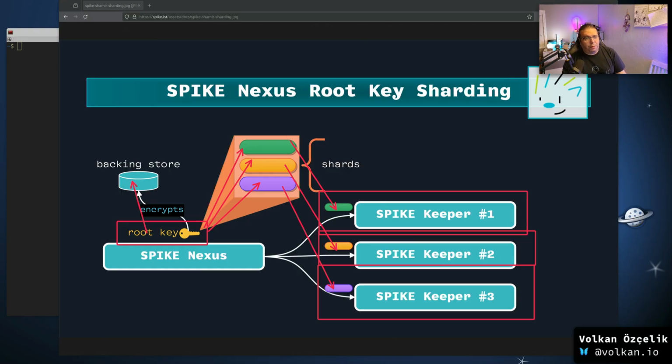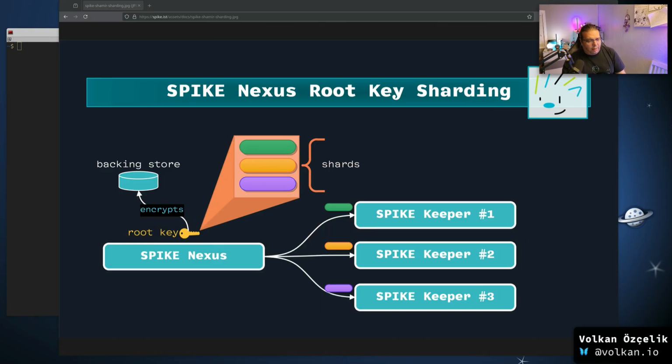All of these connections are guaranteed and secured by SPIFFE mTLS, and therefore we know the authenticity and the reliability of Spike Nexus and Spike keepers, so the connectivity is guaranteed to be secure and cannot be eavesdropped. That's good. The root key here and also those shards that we have dispatched to the keepers are always in memory. We don't store them on disk.